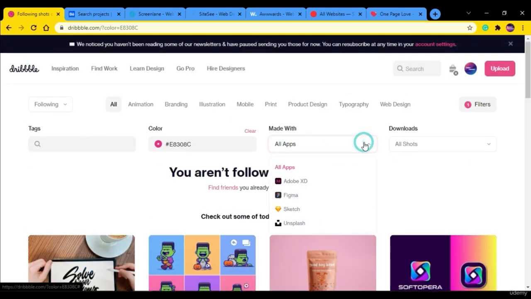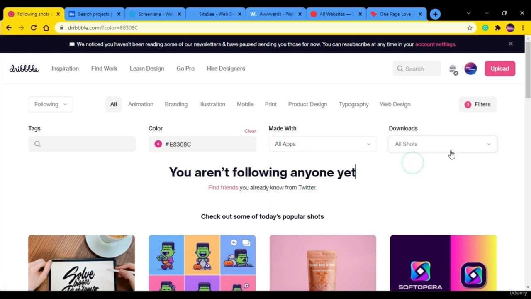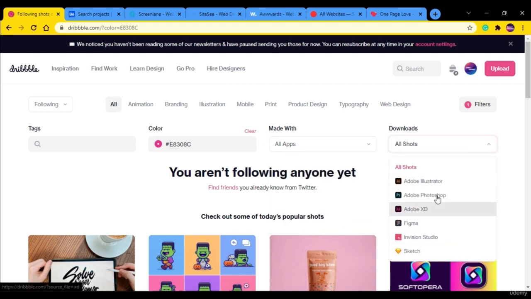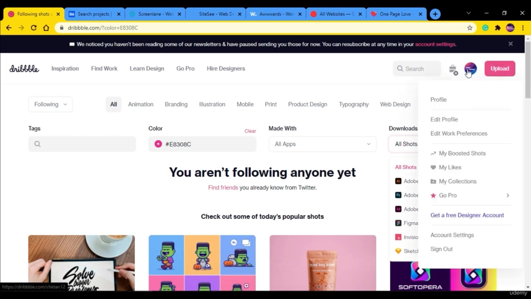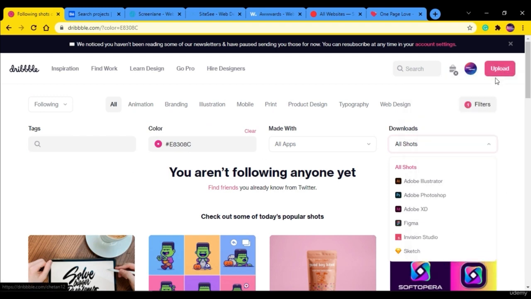And you can see the options. We get options like Figma, Autodesk, Sketch, Unsplash, and all that. And from download, you can download for different software like InVision, Figma, Autodesk, Photoshop, and all that. And you can also upload your own design from here. We have to first sign up for this.